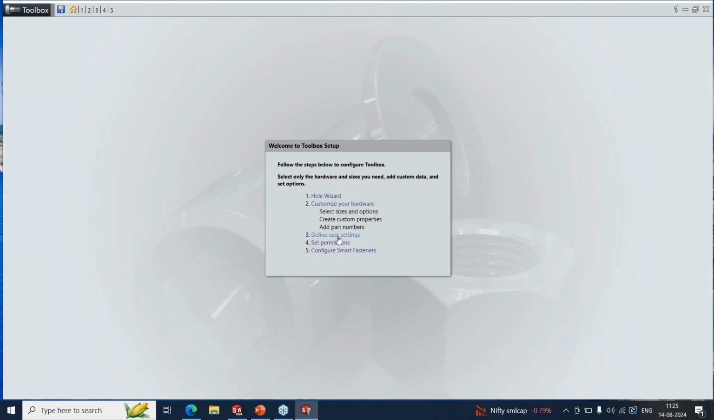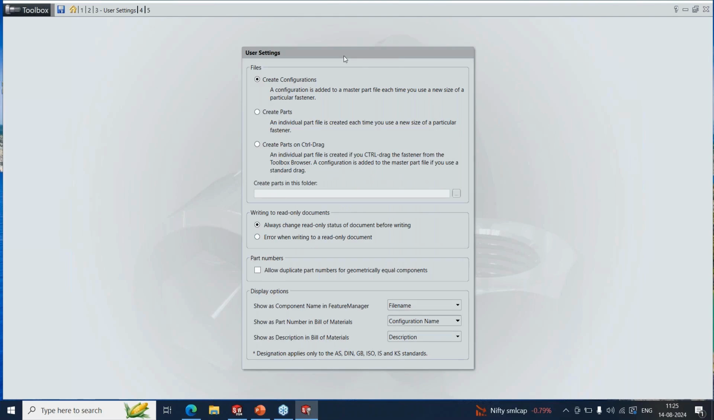So next one is define user settings. This is the main part where you configure a particular toolbox component into a SolidWorks viewport. First one is create configuration. This is the default option. This, however, does not mean that this setting is superior to the create part option. The create configuration option causes new configurations to be made within a given part file, in a variant of a particular toolbox component. So this one creates a configuration in the master part file.